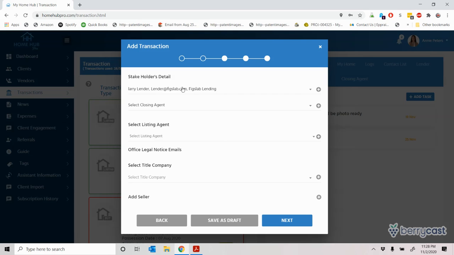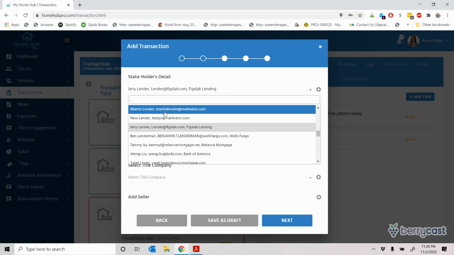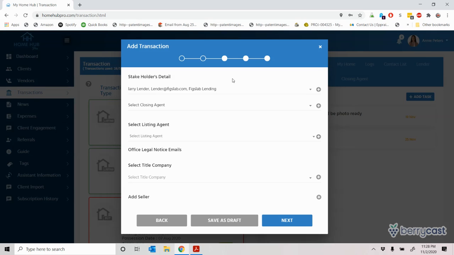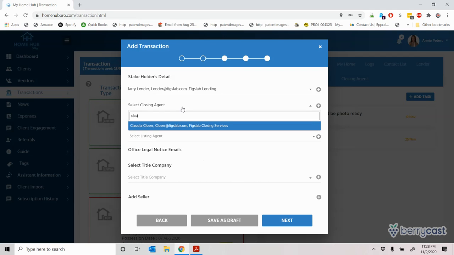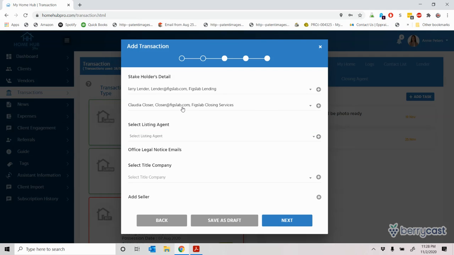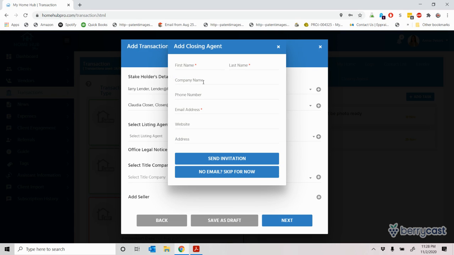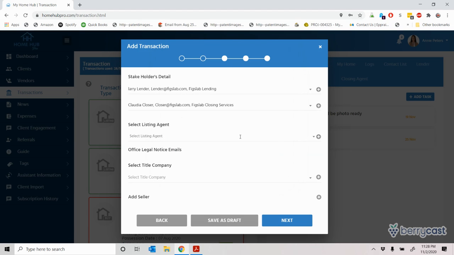Now, let's assume Larry is someone we had already selected in the past, so we'll just go ahead and assume it's selected. The same exact process works for the closing agent. So just start typing their name. If they are already in the system, select them. If they are not, you can simply add them into the system by pressing the plus button and going through the exact same process as with the lender. Now I'm going to hit the X button and exit out. We've already chosen Claudia Closer.